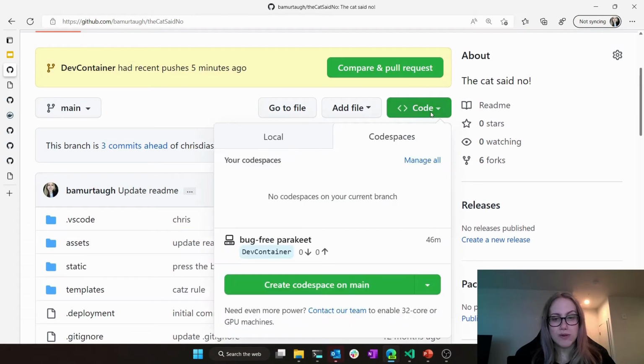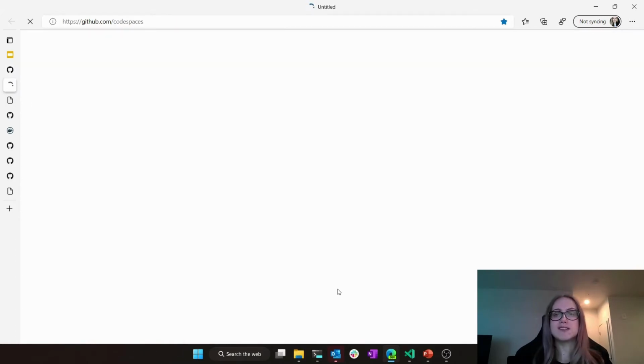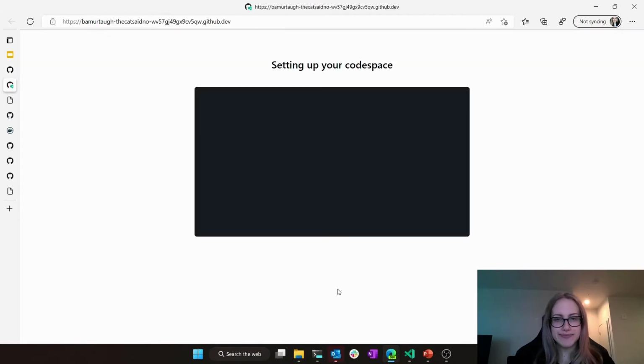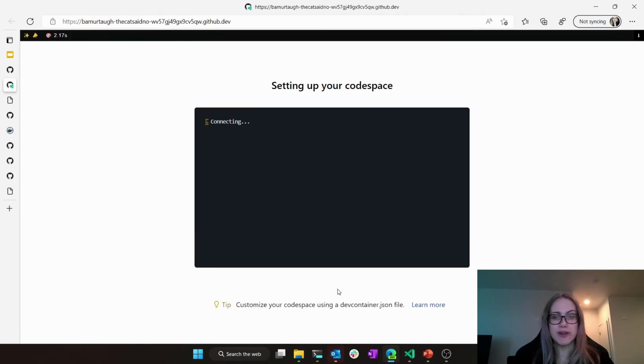I can use the code dropdown, and I can either use an existing codespace or go ahead and create a new one. I'll create a new one, and I can choose what branch I would want to create it on as well. And now our codespace is going to go ahead and get set up. And we'll see in these initial logs that it says it built a container.